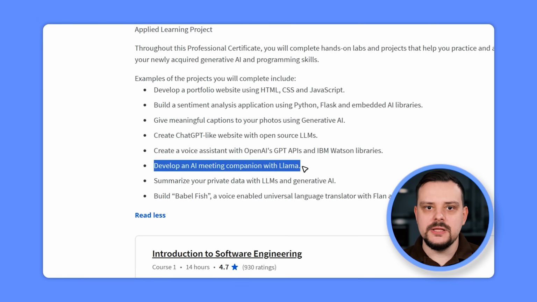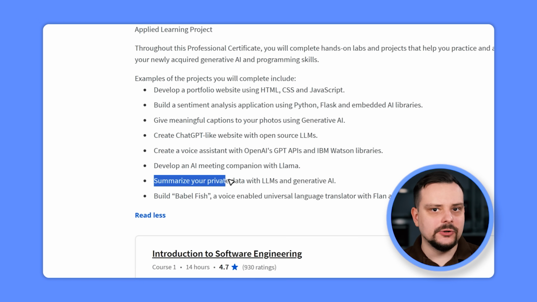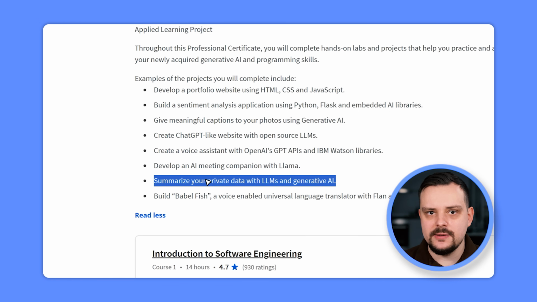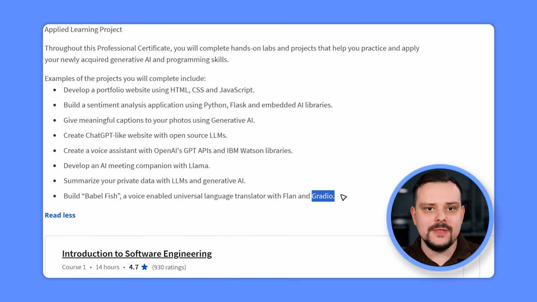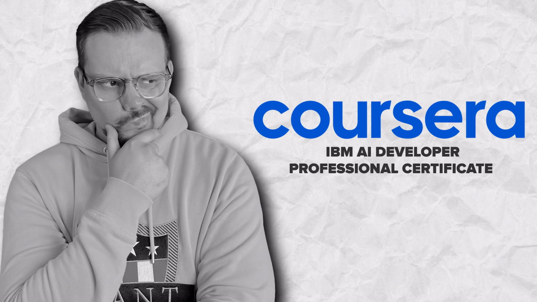Develop an AI meeting buddy with Llama. Summarize your data with LLMs and generative AI. And finally, craft a Babelfish universal language translator with Flan and Gradio. These hands-on projects will not only boost your confidence in your AI skills, but also give you some impressive accomplishments to show off in your portfolio or job interviews. So guys, get ready to create some truly amazing stuff.